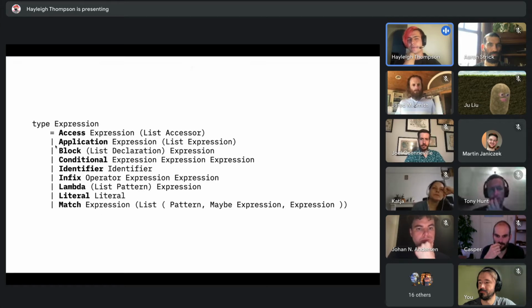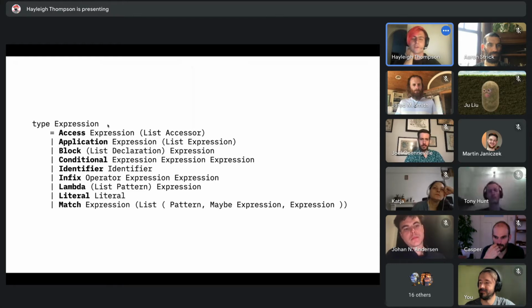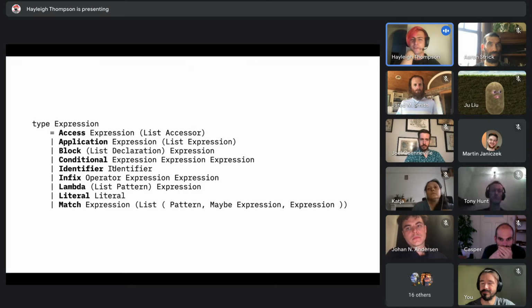So for example, we have this access variant, which is for object access or array access. You have an expression, which might be just an identifier or an array literal or a function expression or something, and then a chain of accessors, so dot accessors if it was an object, or square brackets if it's an array. We have things like conditionals, which is just if this expression, then this, else this.